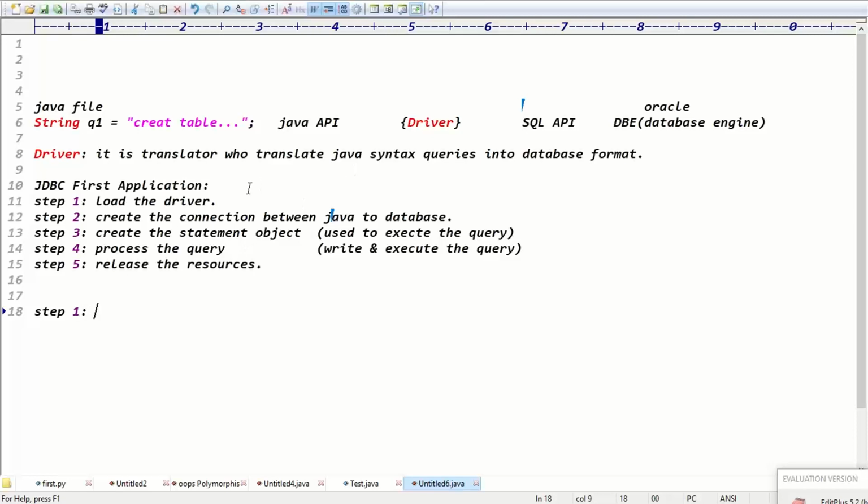What is step one here? Load the driver. Very good. Guys, basically, what do you mean by driver? Driver is a translator, right? Driver is a translator who translates your Java queries into database format. It is nothing but a class. Definitely, it is a class only.